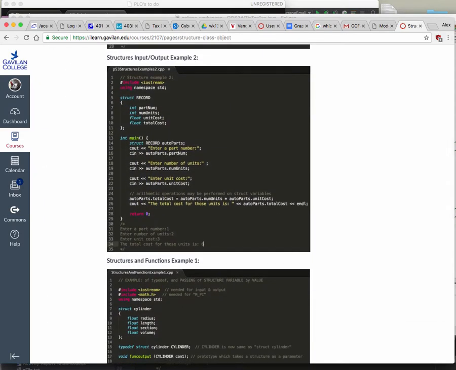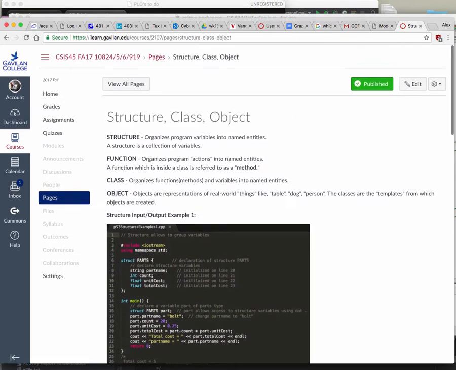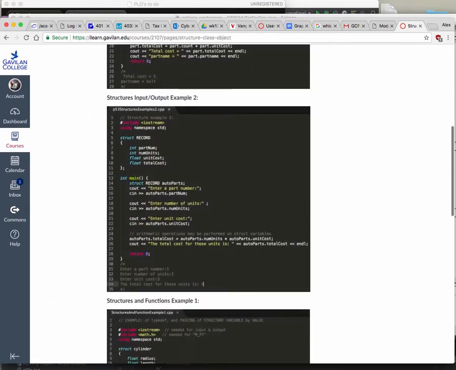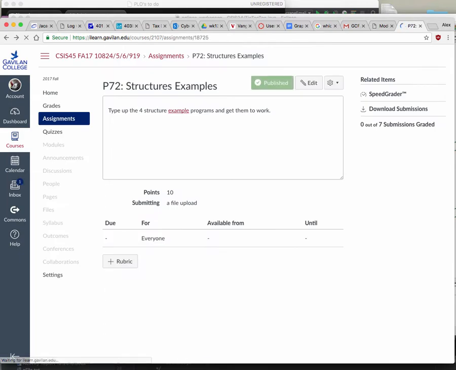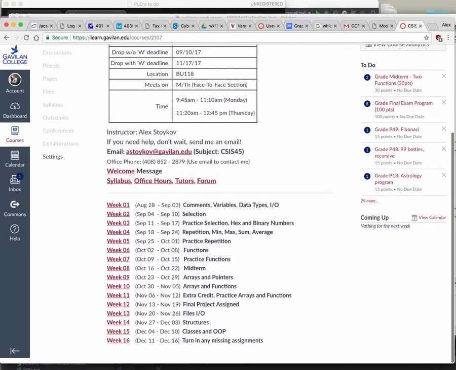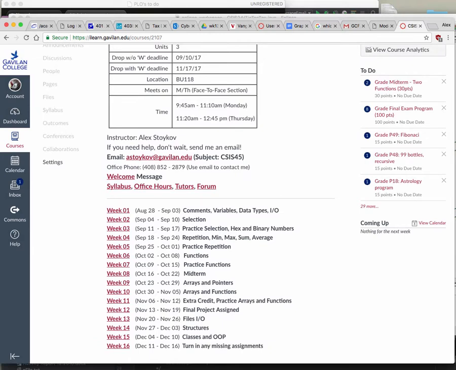Okay, so that's your mission for this week, should you choose to accept it: type up these sample programs, turn them in, and let me know if you have any questions. We're almost at the end. We are at week 14 of 15, right? Next week, we're just going to finish up with classes in object-oriented programming.